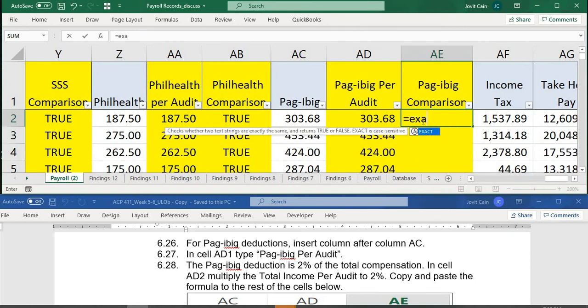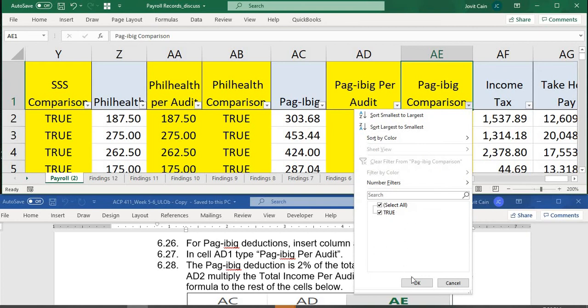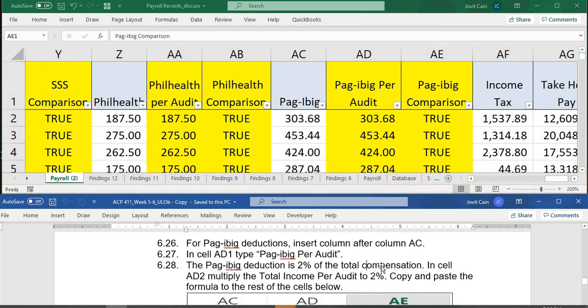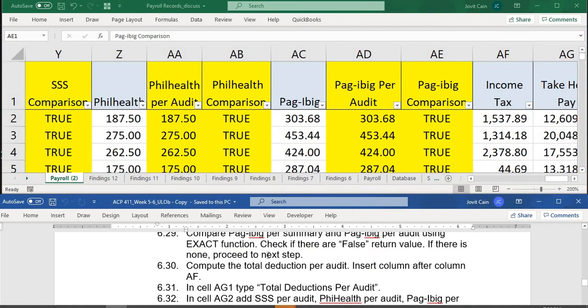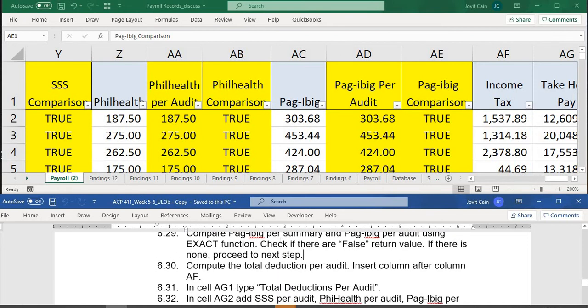So equals exact. Compare pag-ibig year per payroll, comma, and pag-ibig per audit. Then close. And then press enter. Okay. And then what we're going to do next, syempre, check if there are findings. So I think wala siyang findings. Just click OK. Yun nga, compare pag-ibig summary, compute for, check if there are false return values, wala. If there are none, proceed to the next step.